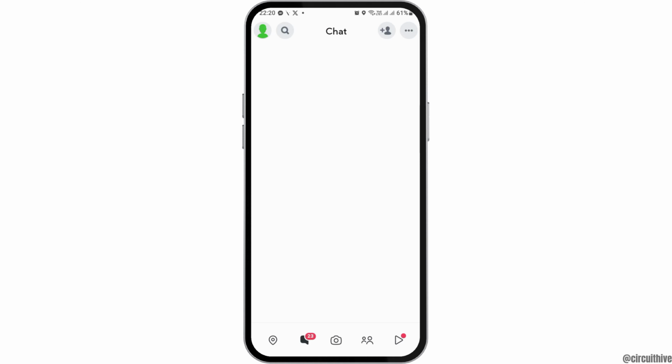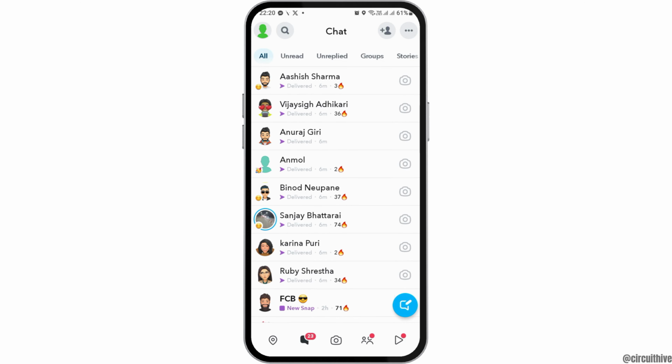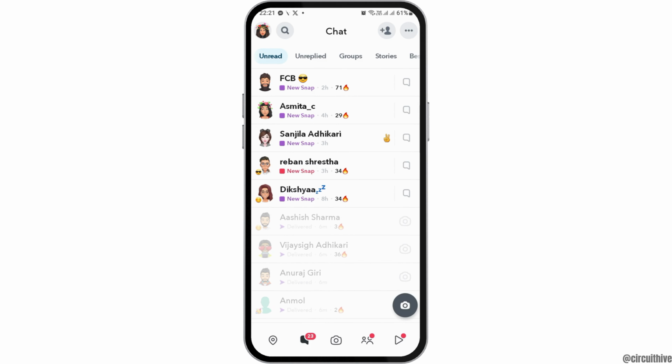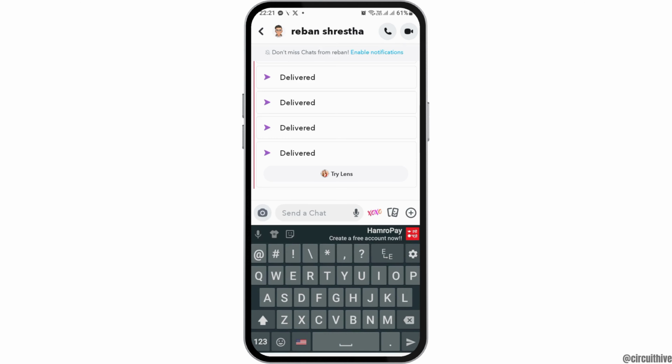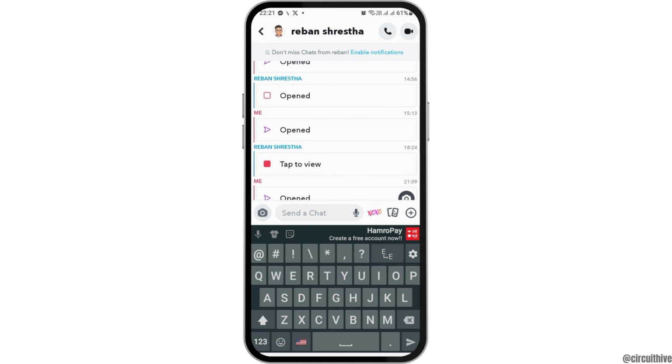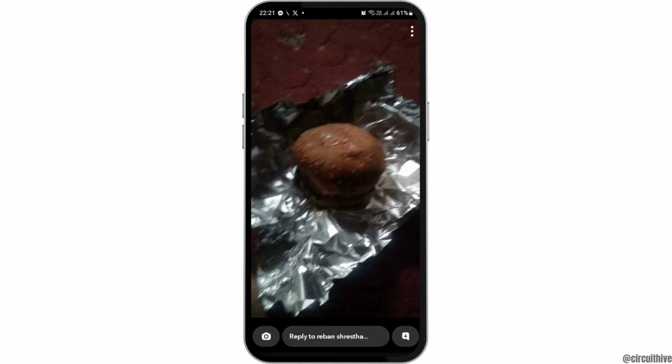After that, you have to go to the chat option, and after you tap on the chat option, now you can go to the option of unread, because when you tap on the option of unread like this, now you can see the various kinds of snaps that your friends have sent. Now after that, you can go to the chat option of any of your friends whose snap you would like to see, and after that you can see the snap like this.